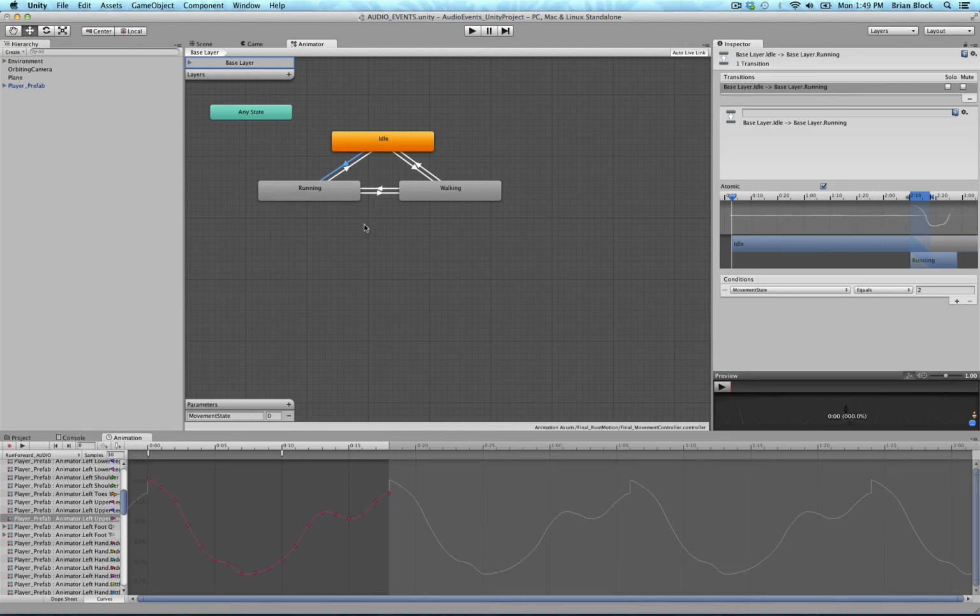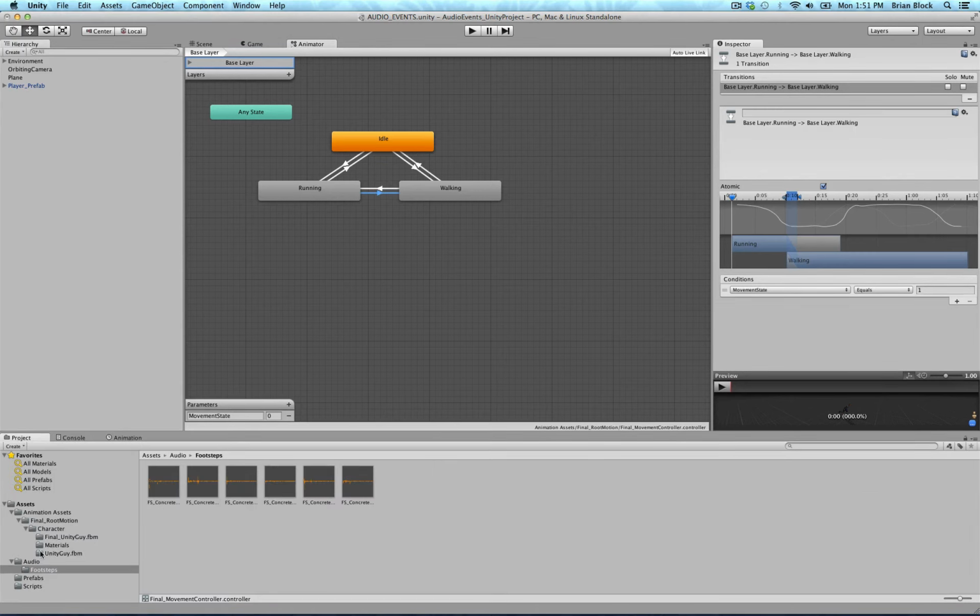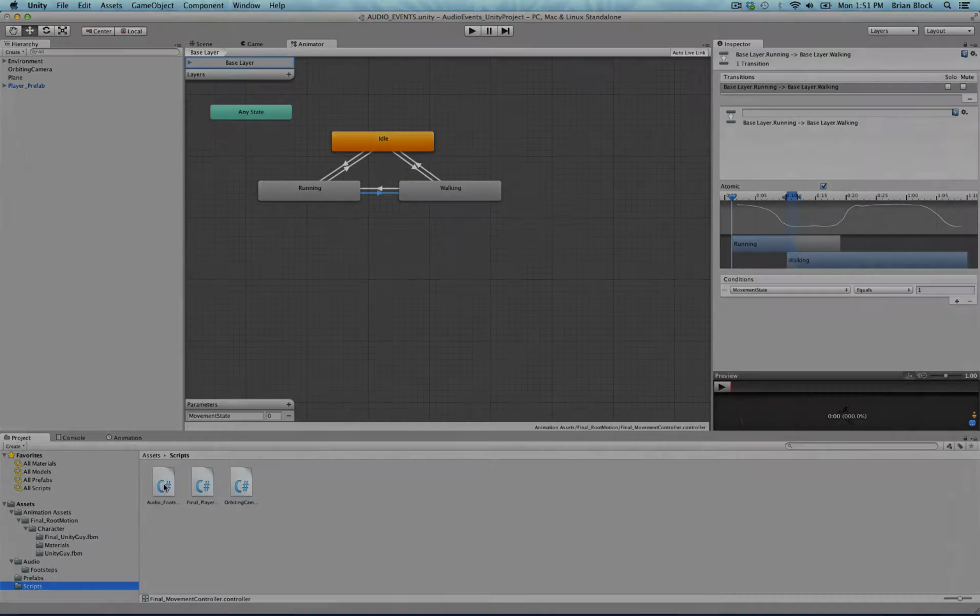And I can click on any transition to walking and see that the walking animation will play when the movement state is equal to 1. And this is all the information I need in order to start scripting some customization for our sounds. So I'll go back into my project hierarchy and open up my audio footsteps script.